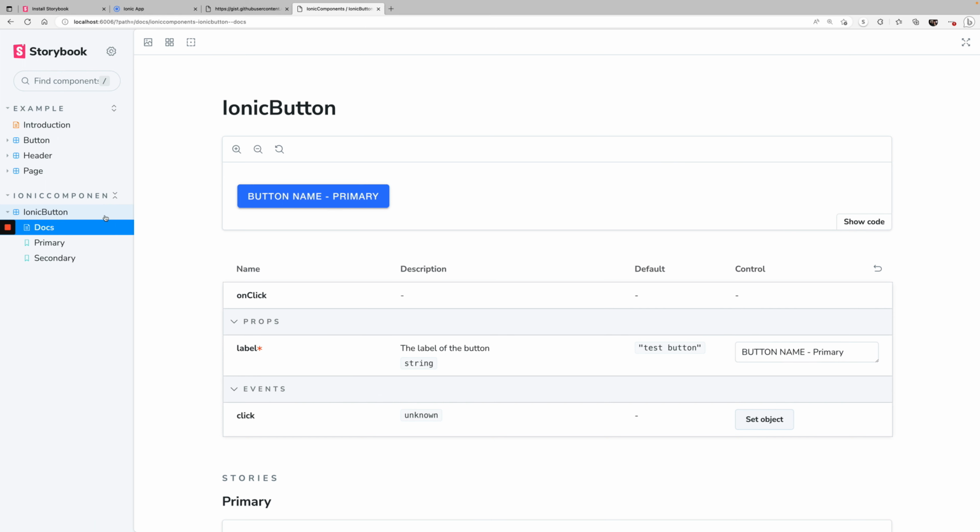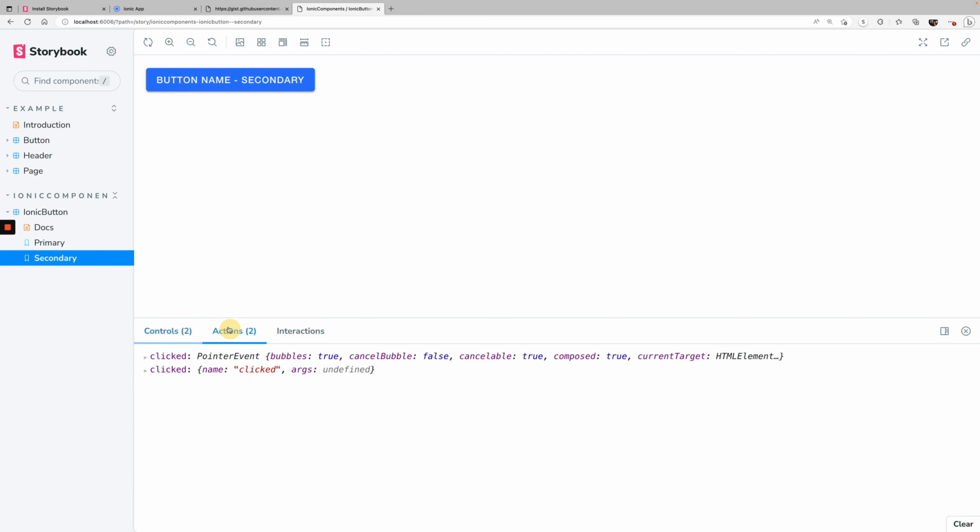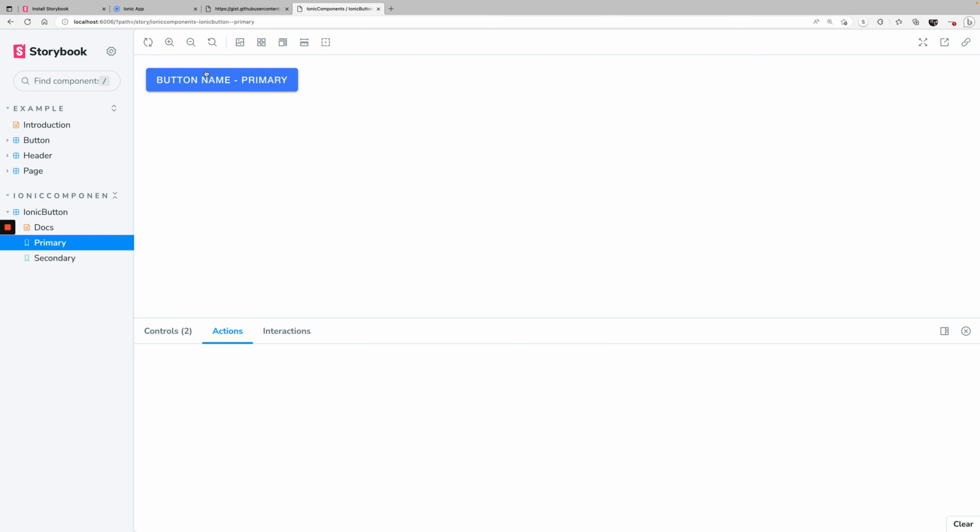So let's go back and let's look at this. And so if we say primary, we can see I have a button with the name primary. If I click on secondary, we see we have a button with the name secondary. The other thing we want to take notice of is the events. And so you can see when I click on my button, I'm getting my event. My click event is being passed through, and that's helpful so you can use it to test to make sure it's getting the behavior that you want.